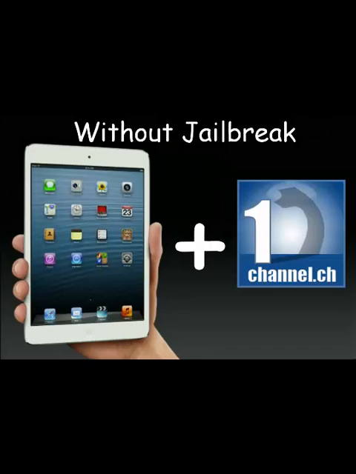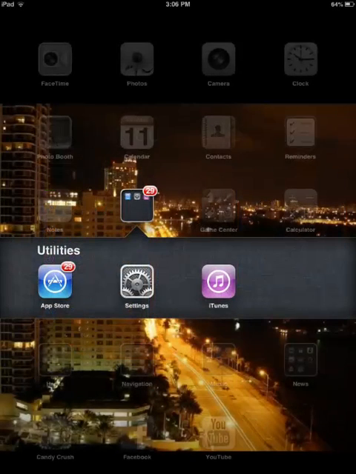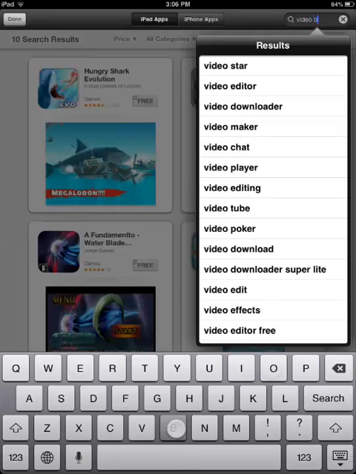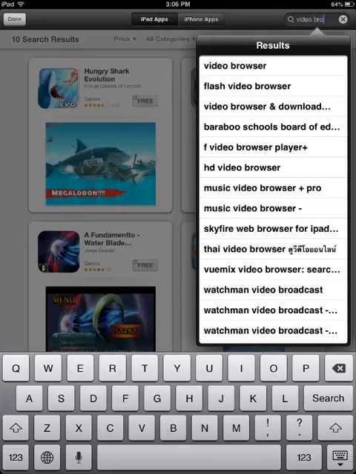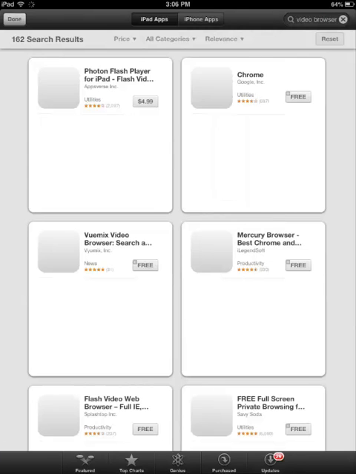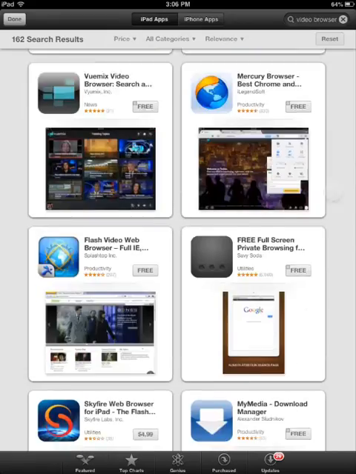Okay, so this video is going to go over how to watch 1channel videos and letmewatchthis.ch videos on your iPad without Jailbreak. To do this, go into the App Store and you're going to want to get the video browser app, which is available. I think it's a couple bucks, maybe $1.99.